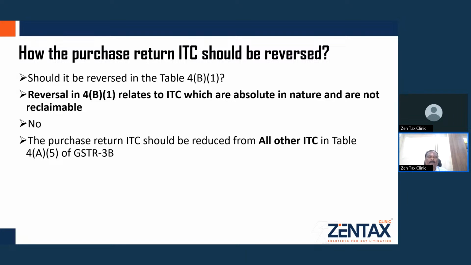Why is this type of adjustment required? The question arises, why should I not show it in 4B1? Because the amount that I am going to get credited to the electronic credit ledger is the same, whether I reduce it from all other ITC or put it in 4B1 so that the department will know. No, 4B1 you don't put it. It is reduced from all other ITC.